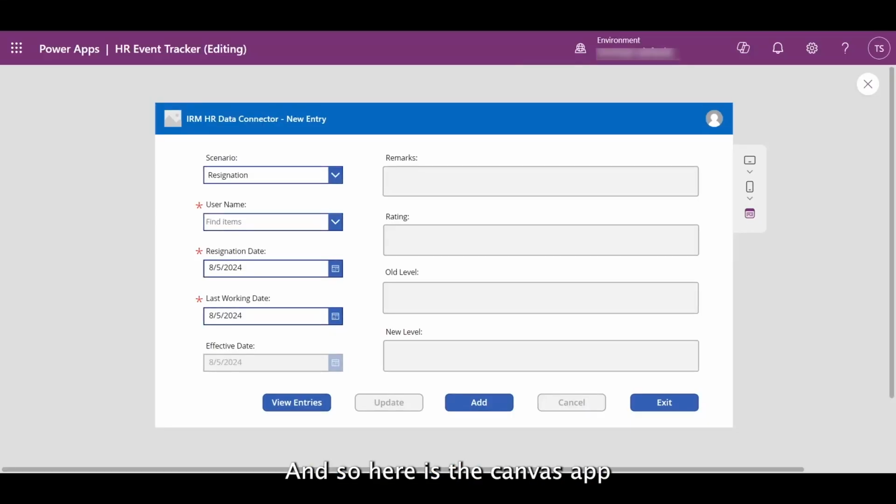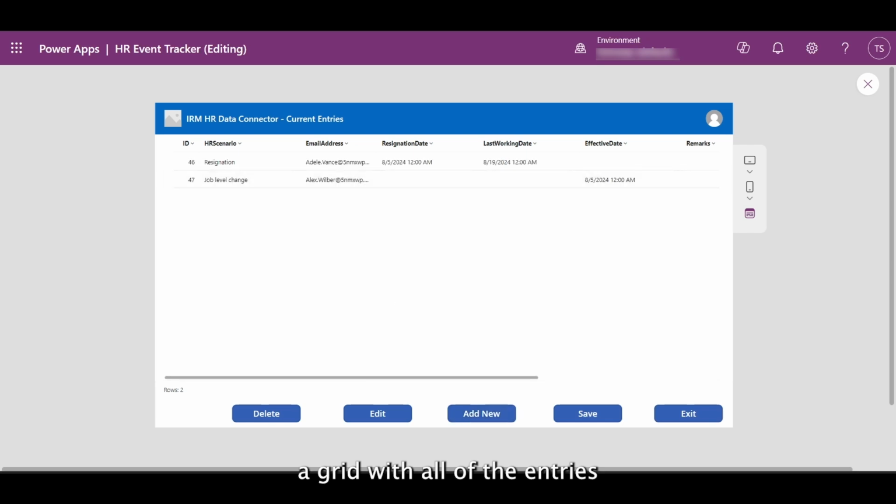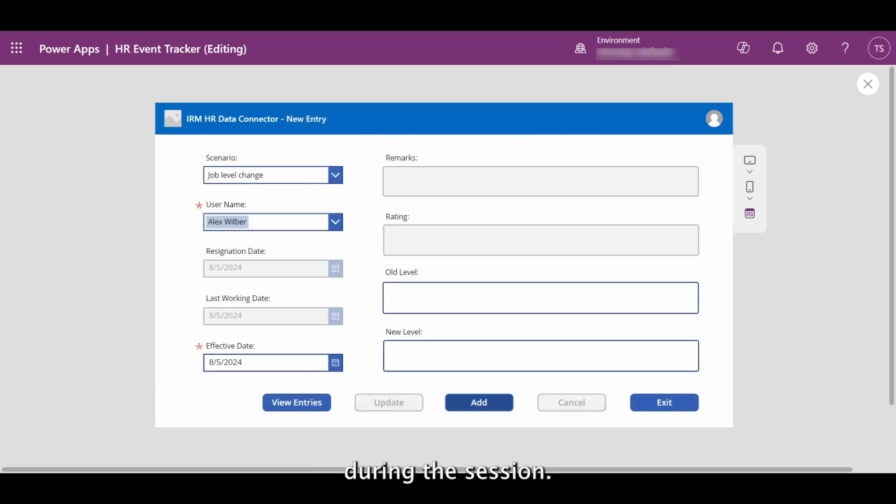And so here is the Canvas app. It is very simple, nothing fancy, it's functional. If you want to elevate it by using cooler controls, you are more than welcome, but this works for me. The app has 2 screens. One is for entering the data, and the second screen is for showing a grid with all of the entries that the user submitted during this session.